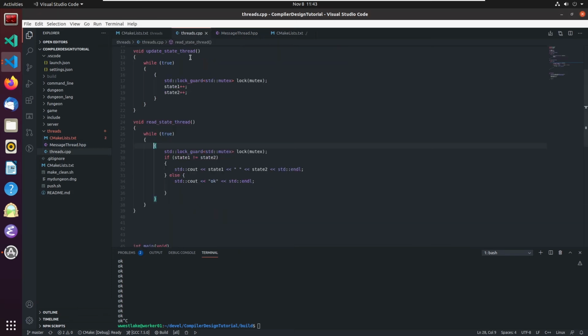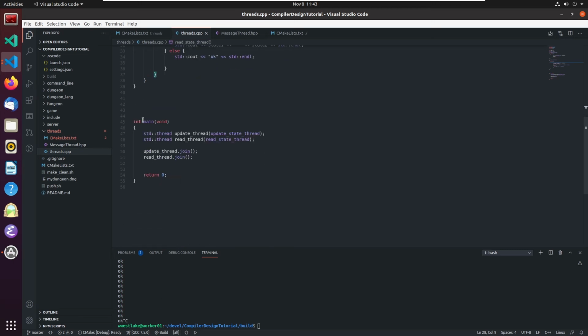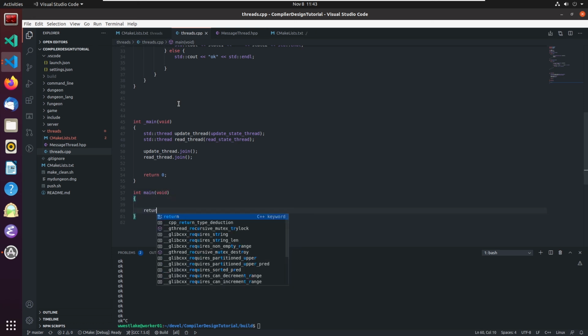So we'll go back over here to threads.cpp. I'm going to go here to this main. I'm going to do my usual thing of tripping that out. We'll create a new main function, int main void, return 0.